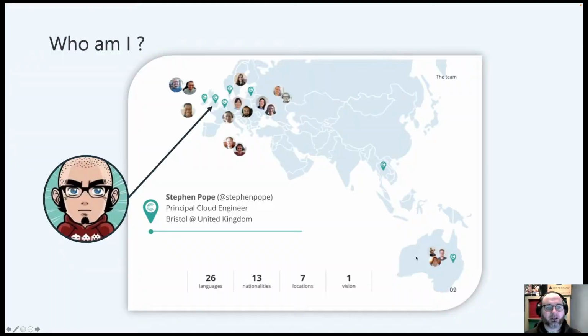So, first of all, who am I? My name is Stephen Pope. I work for a company called Clued In, and I am a principal cloud engineer. I deal with anything to do with the cloud in the company. The idea is I get the application from the developers and make it work in various different cloud environments. Clued In is a small startup.